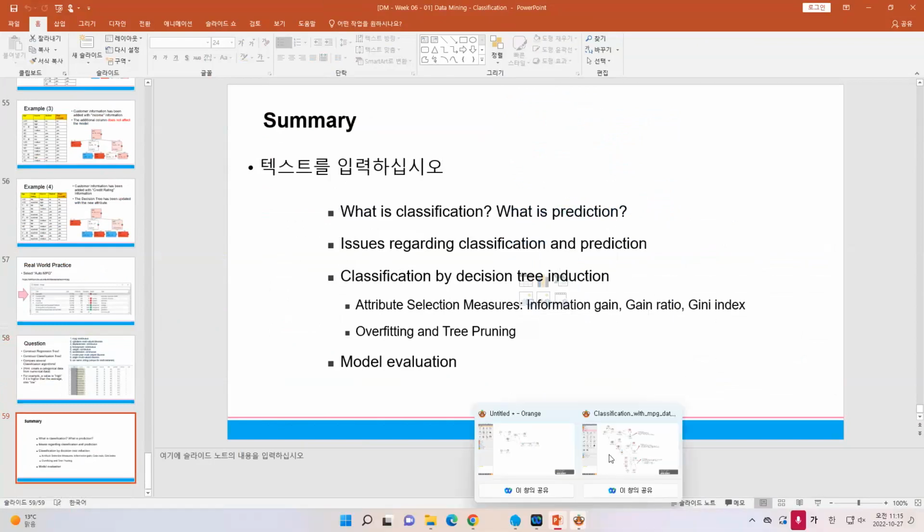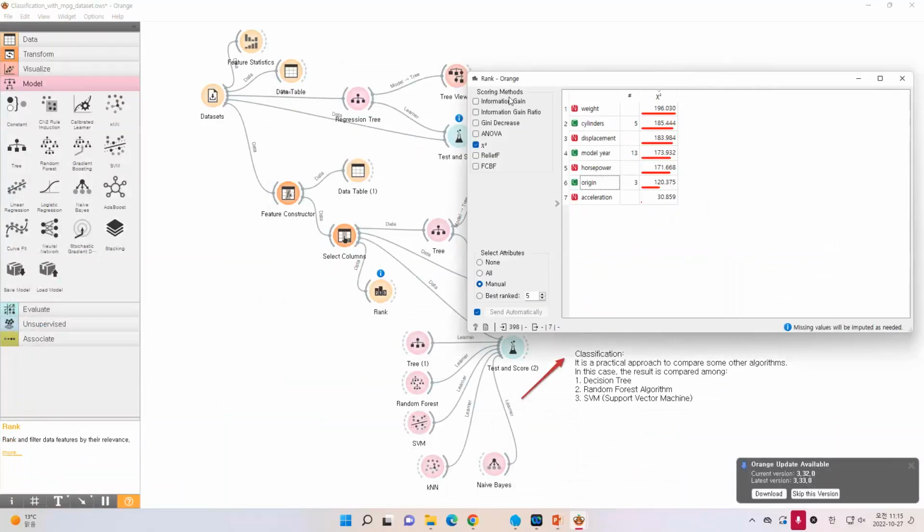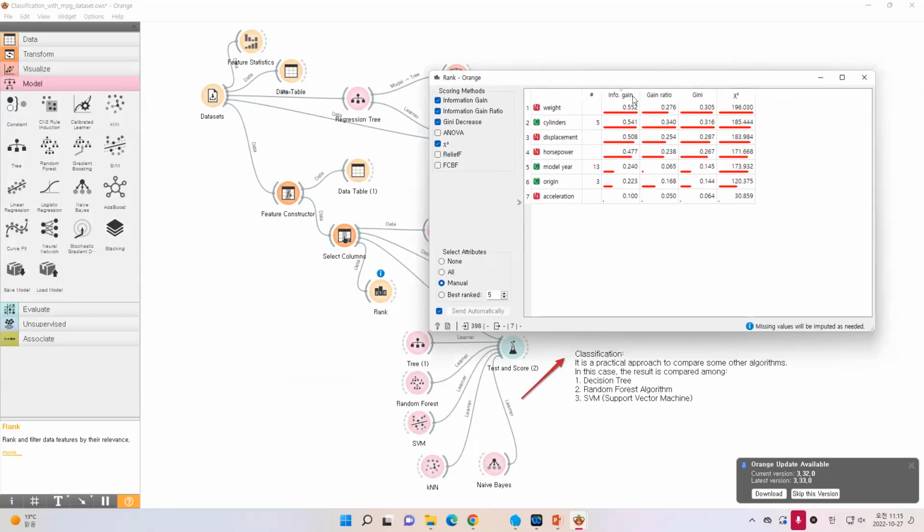And if you look at this rank, actually you can see this one, the scoring methods. You can use the information gain. You can use the information gain ratio. You can use the Gini decrease. Okay, so those algorithms you already learned from the PPT. So you can also put this one, and you can check what are the most important attributes based on the information gain, based on the gain ratio, based on the Gini, and based on the chi-square.